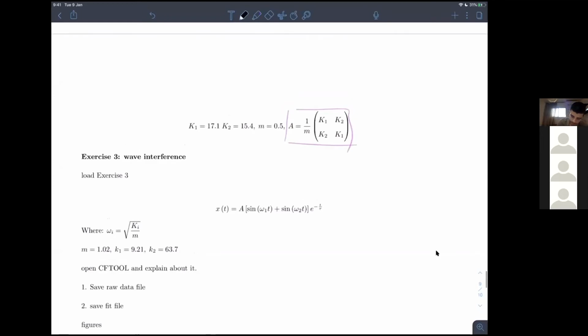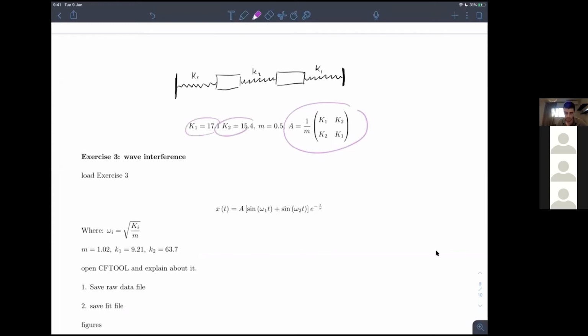Now, I'll just tell you so it will be clear. I have here one box, which is connected with a spring to a second box. And those are connected with springs to the walls. This one will be K1, and this one will be K2. Now, this matrix describes the system, that's what it does. And K1 and K2 I give you in numbers.